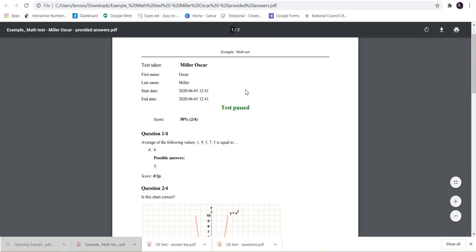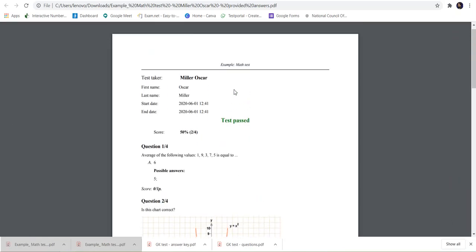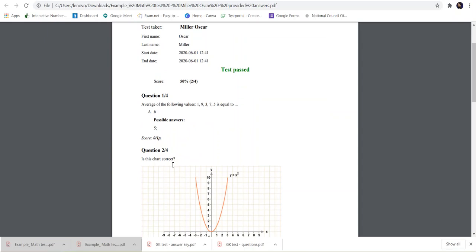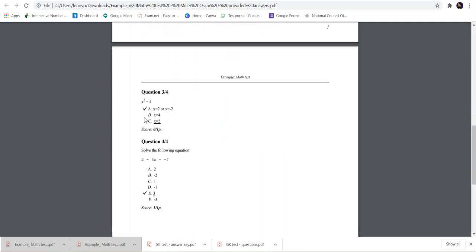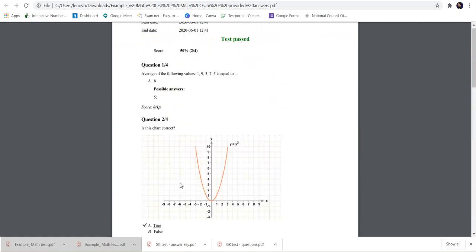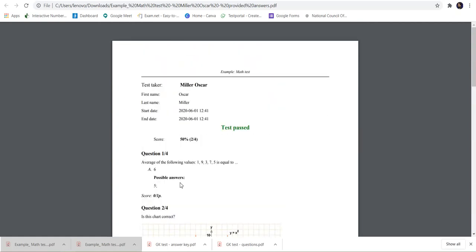This is the answer sheet of the student. Miller Oscar was the name of the student. How much did he score? The first question was this, the answer was this. The second question was true and false, so he opted for true and it is correct. This checkbox shows the correct option, and the underline is the option opted by the student. Next, the student opted for x equals 2, that is option C, but the correct option was A, so he scored 0 out of it. In the same way the other questions are here. So this is how you can download their individual answer sheets.